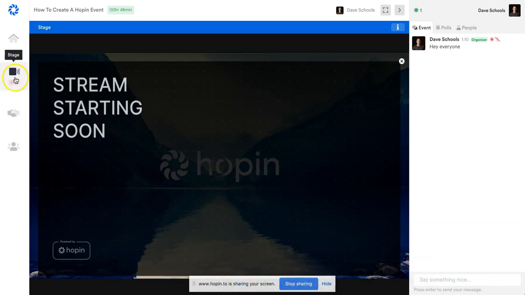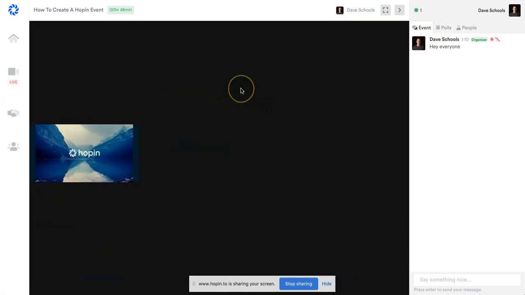And you can tell that the stage is live because a stream is just about to go through. I'm going to exit out of it really quick, but I do want to show you. This is what it looks like as an attendee. And right now we're looking at the stage area.